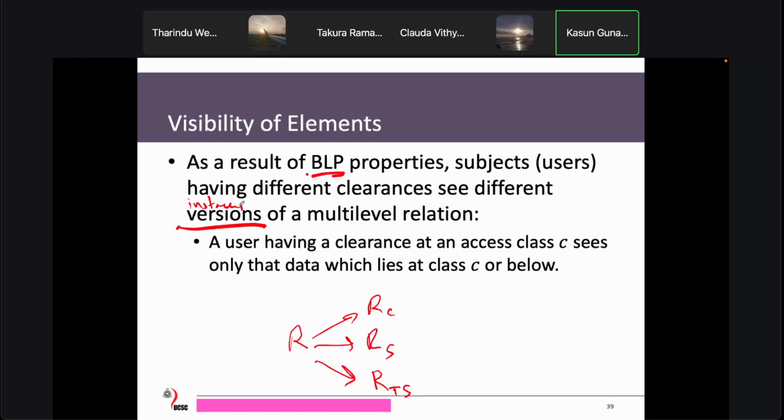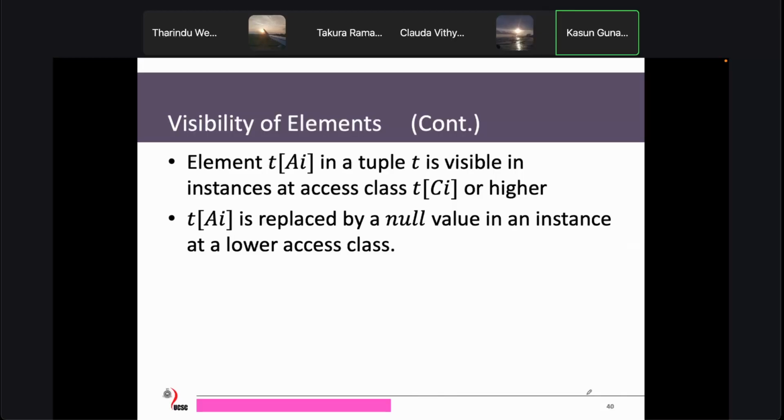So a user having a clearance at an access class C sees only that data which lies at class C or below, because we define this hierarchy: top secret is higher, then secret, confidential, and unclassified. So we call it element, tuple, TAI.